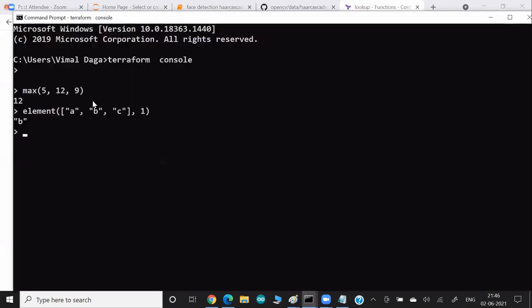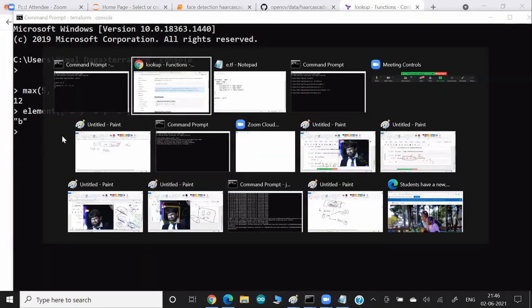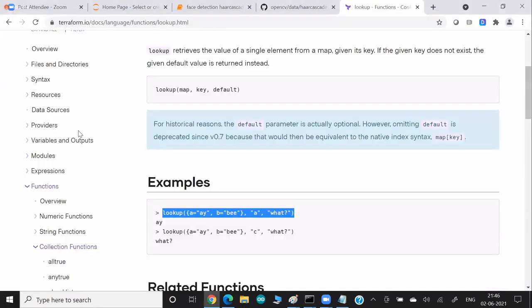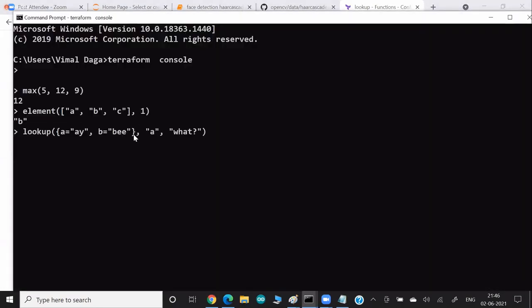Copy, paste. So here, guys, the lookup function takes two main arguments. One is the map. So here A is key, this Y is value. B is key, this is value. So one argument the lookup function takes is the map. The second argument is the key name. So it looks for this key. If this A key is available, it will print the value. So A, Y comes up.